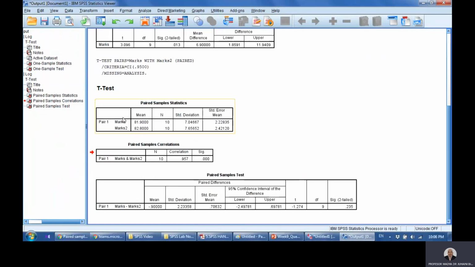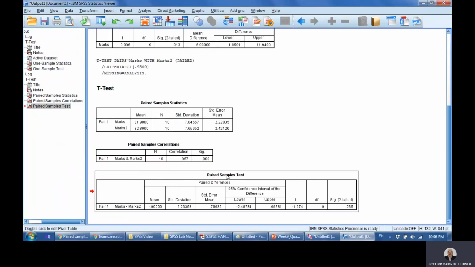So now what we're going to see here. The first table compares the mean. For marks 1, the mean is 81.9, and marks 2 will be 82.8. From here straight away we can see that there is a difference between these two, but the difference is not quite that big. The standard deviation is also quite similar. Let's look at the n. We have n of 10, but we are not going to look at the significant value here because we are going to look at the significant value in the paired samples test table.